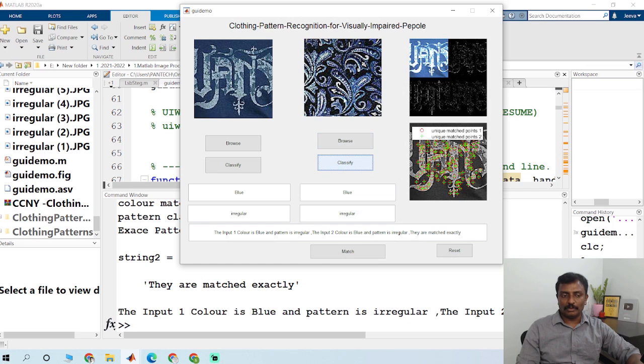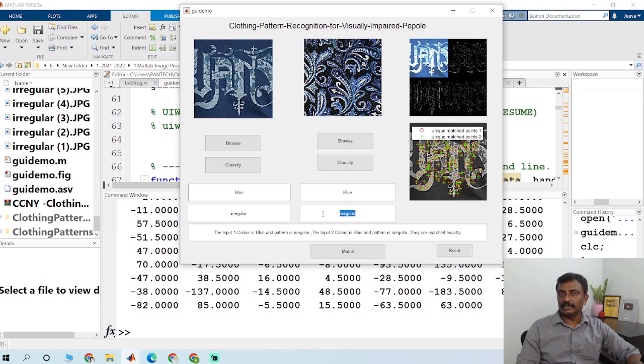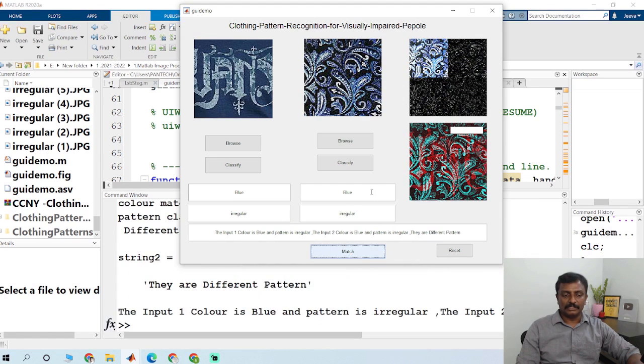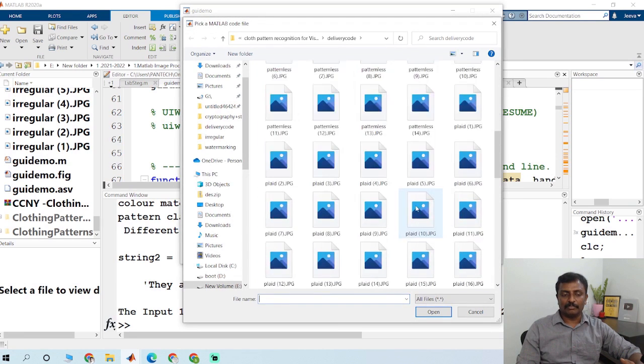Now I'm going to choose the other pattern. Still it is blue and the same irregular pattern. But if you match this one, it shows this pattern. The input 1 color is blue and pattern is irregular. The input 2 color is blue and pattern is irregular. They are a different pattern. So you could compare with any number of patterns.